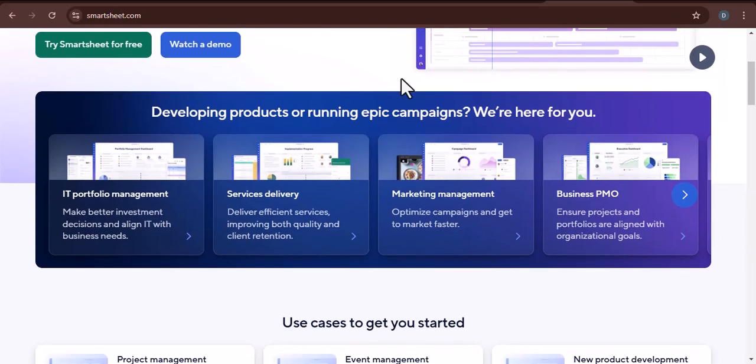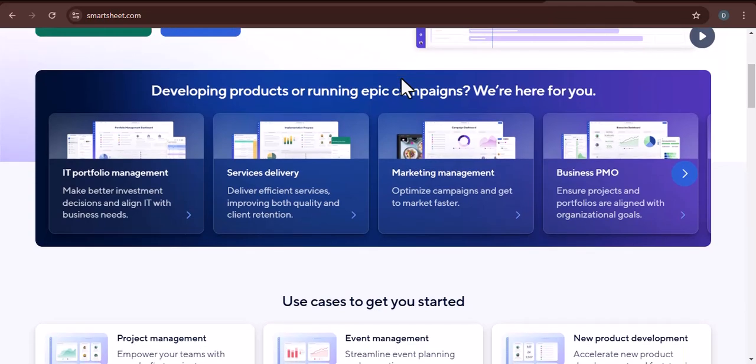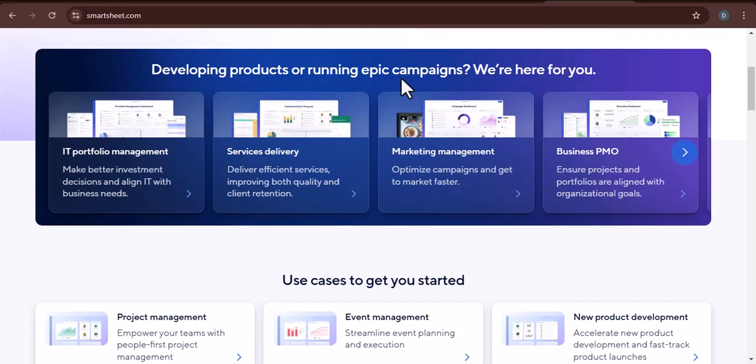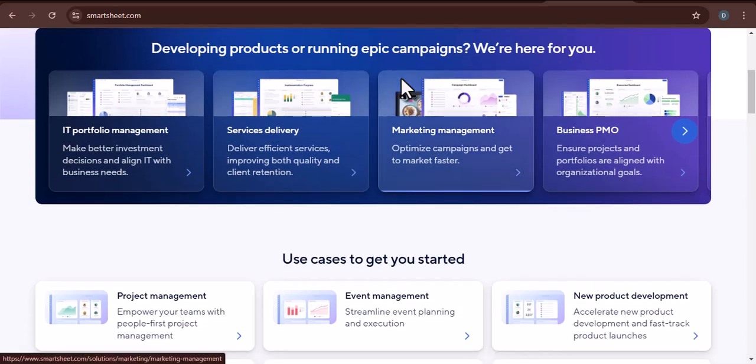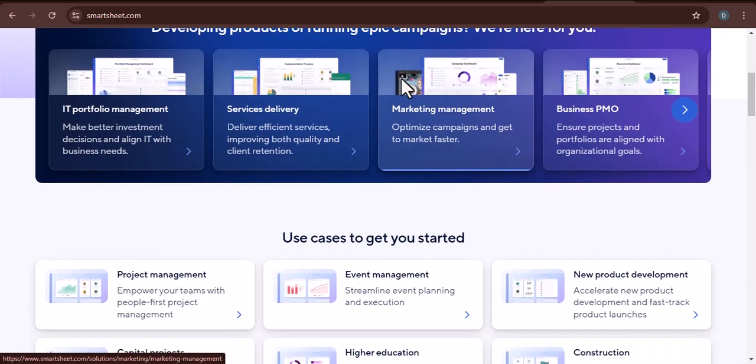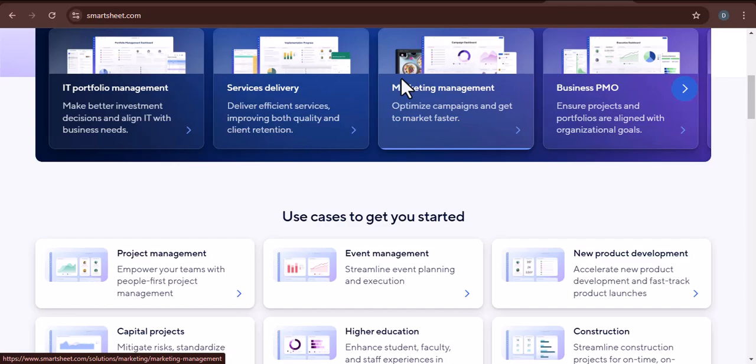Smartsheet is a powerful collaboration and workflow platform that helps you manage your projects and tasks. Smartsheet IDs are unique identifiers that are used to access your Smartsheet projects. There are two ways to find your Smartsheet ID.